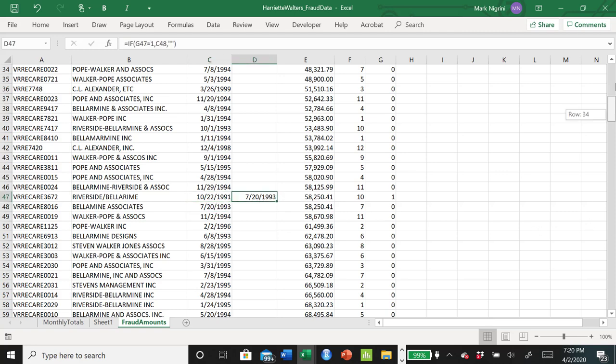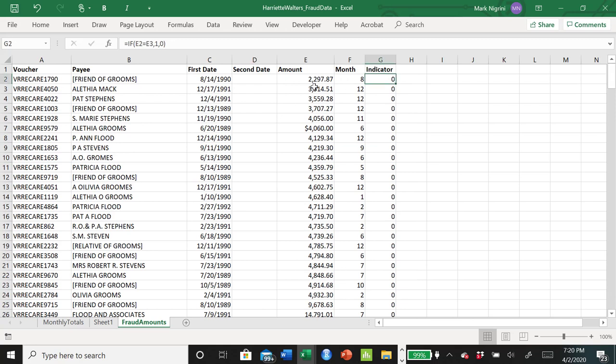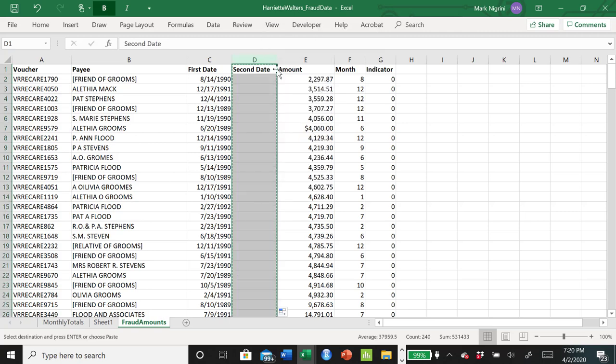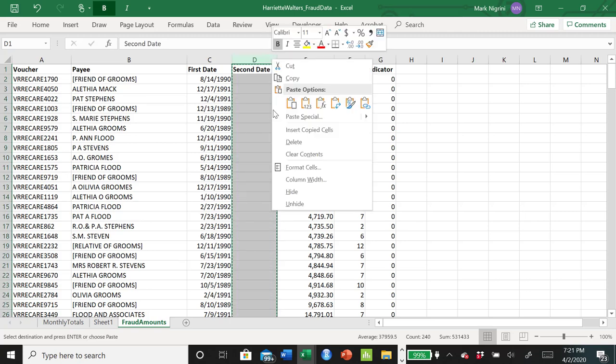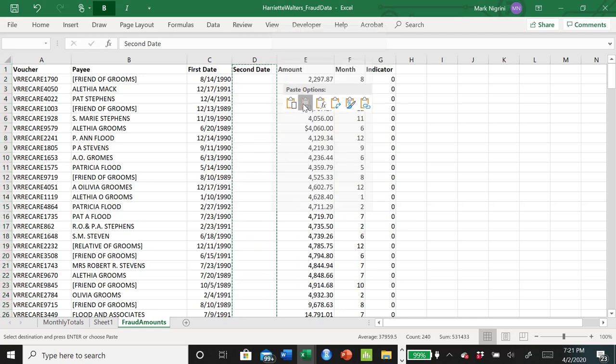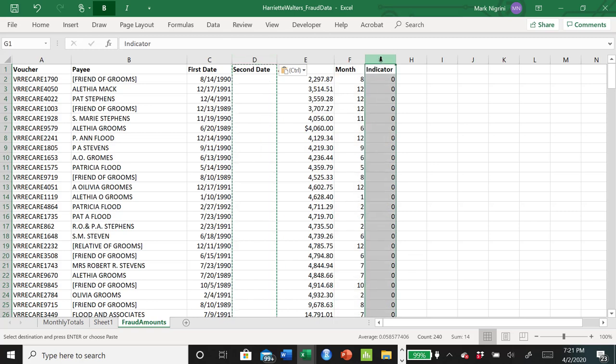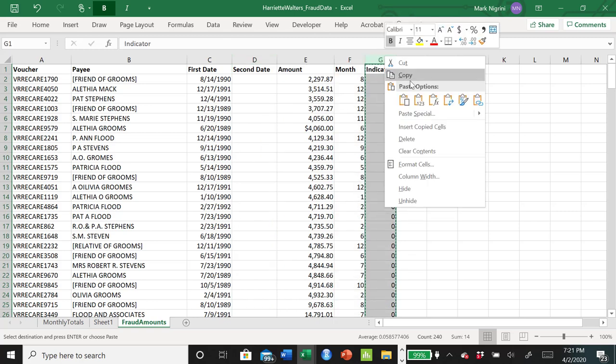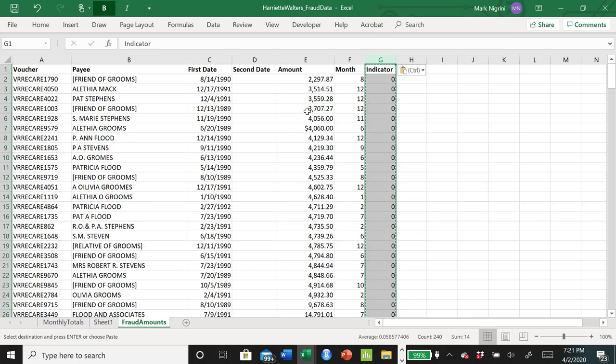Now, both of these formulas are predicated on how the data is sorted. So I need to copy, paste special, and values is right over there. Copy, paste special, values there. Now I can resort it, and these amounts will stay the same.